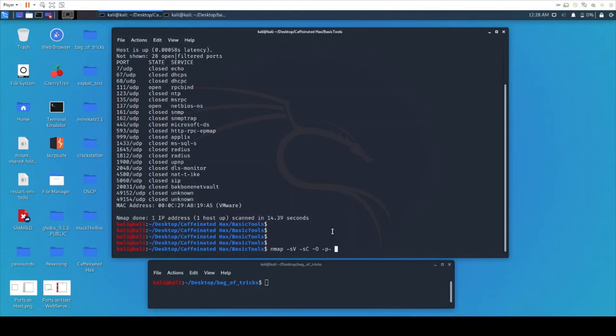scan every port, all 65,000. Only give me the open ones, tell me why they're open, and why not. We're going to save the output in all formats to test output, so it'll be test output dot XML, test output dot, I can't even remember what the script kiddie format is, and then output dot grep or something, GRP. And now we go to our target.